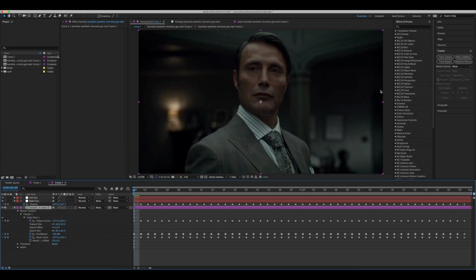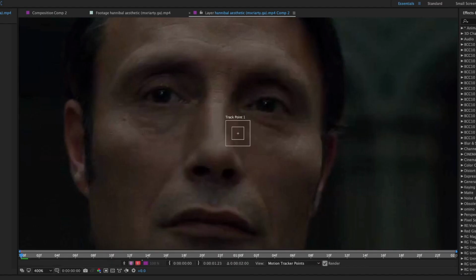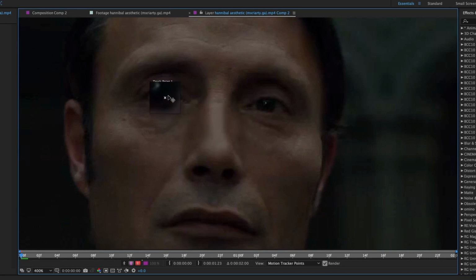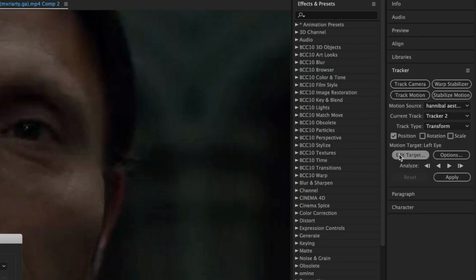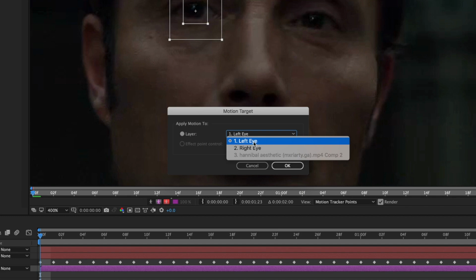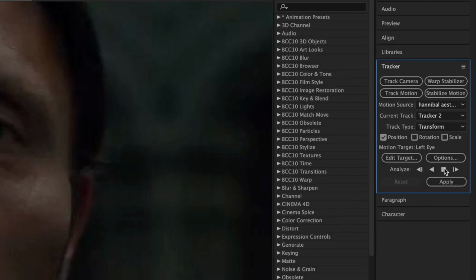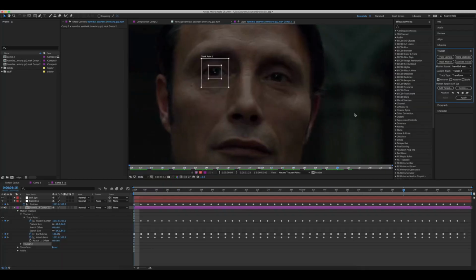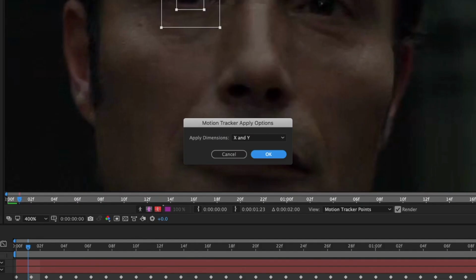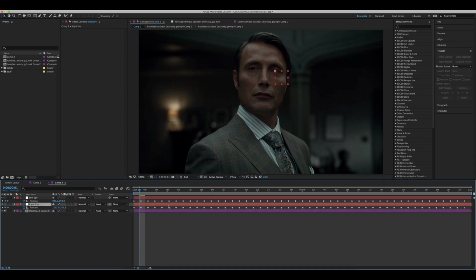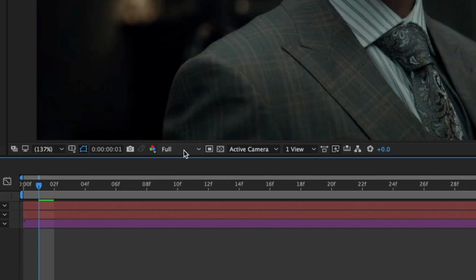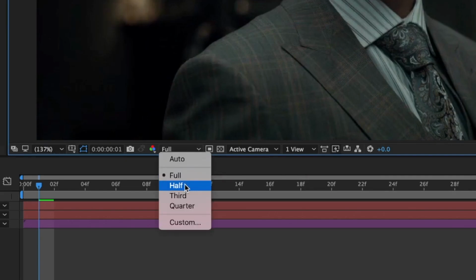Now we're going to do the exact same thing as we just did, but for the left eye. So just follow along and copy what I'm doing. And make sure the motion target is selected on left eye, not right eye. Click the Analyze Forward button and then apply. Now change your resolution back to whatever you prefer.